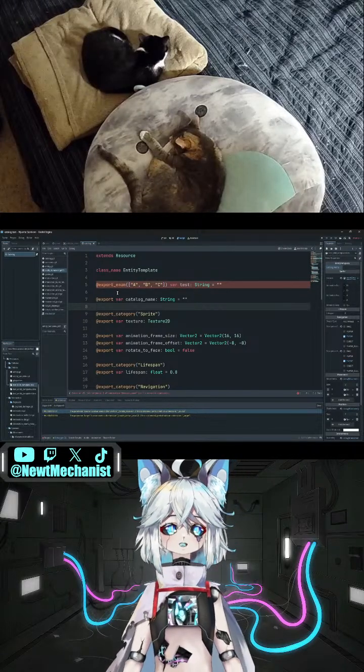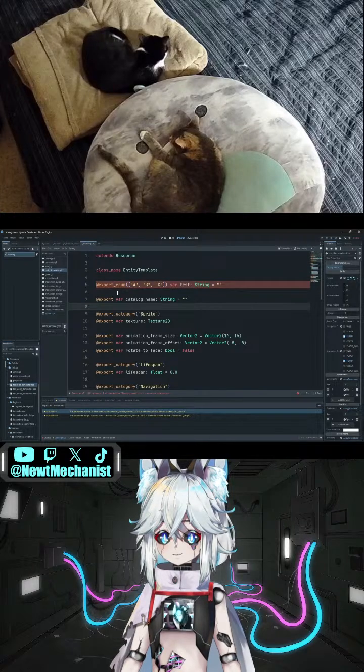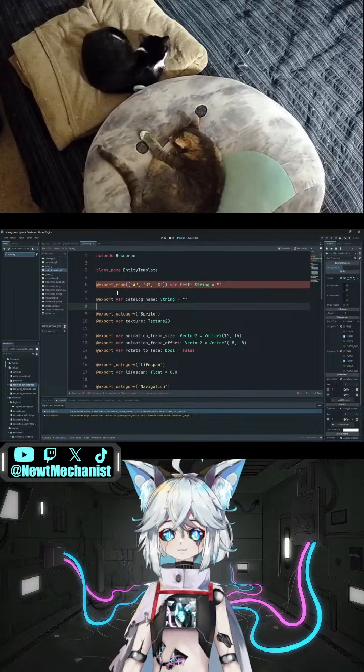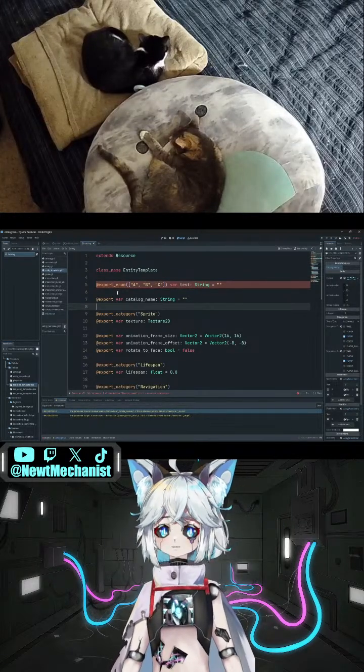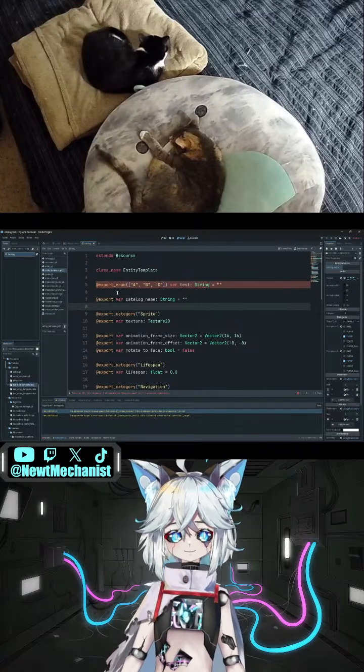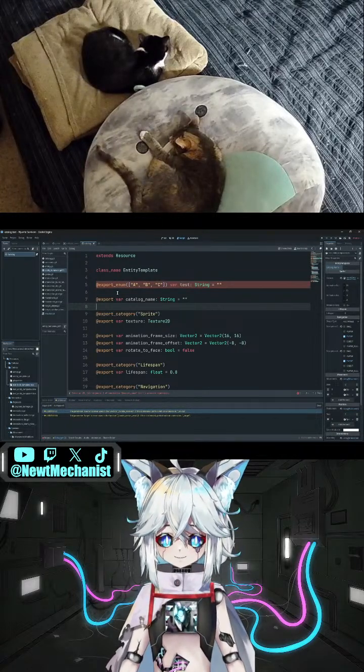That is always a risk with cats. A lot of cats are really murdery.